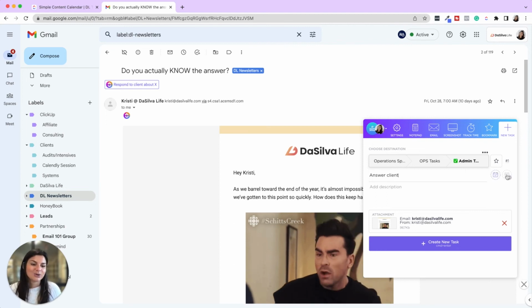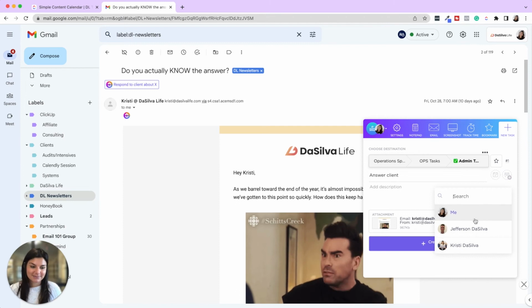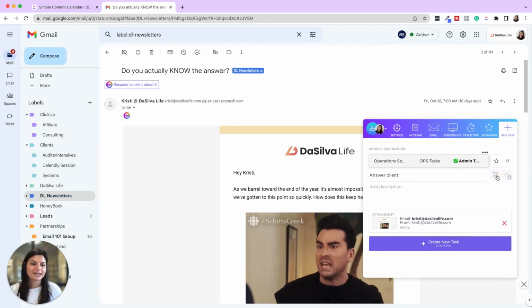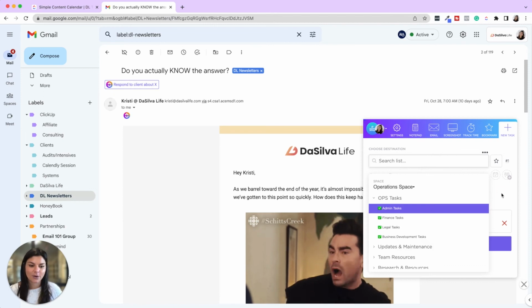And then you can say, am I doing this or is a team member doing this? Now, if you do assign this to a team member, they don't actually need access to your inbox as well. They can see the entire email, which you'll see in a second, which is great because then they'll have the information that they need. Assign a due date and decide what list this task is going into.